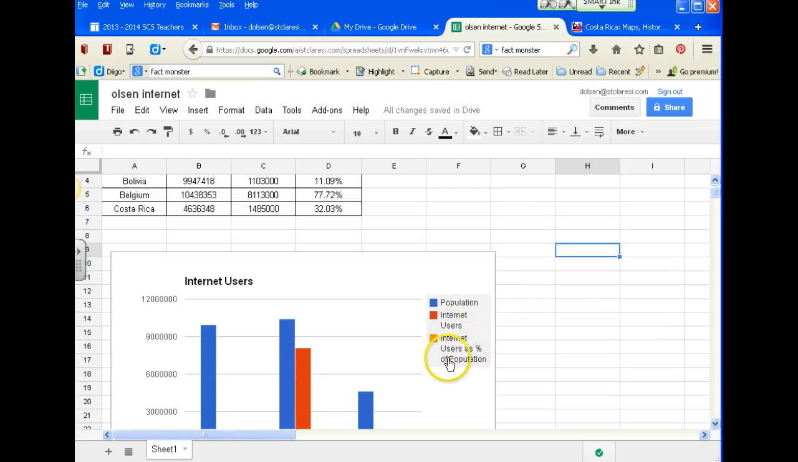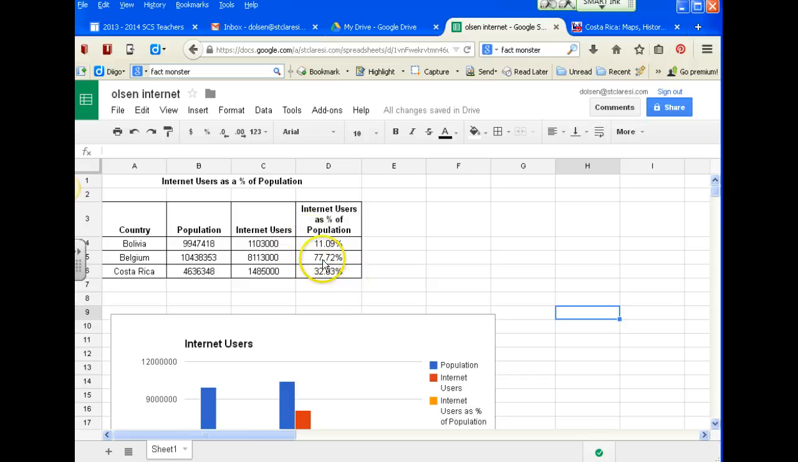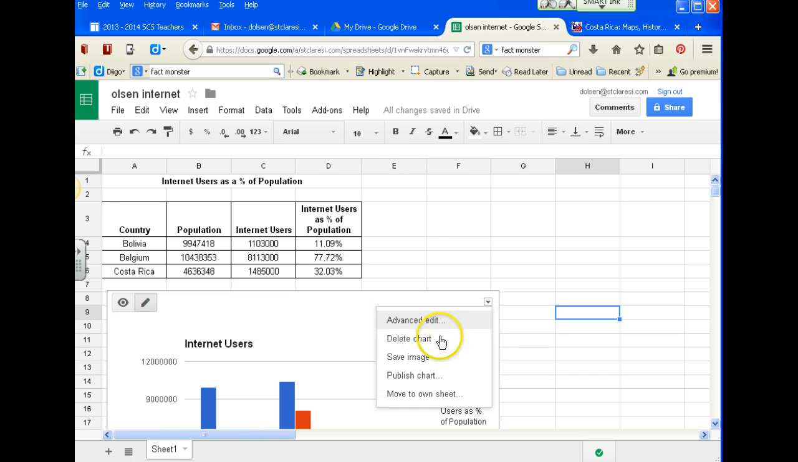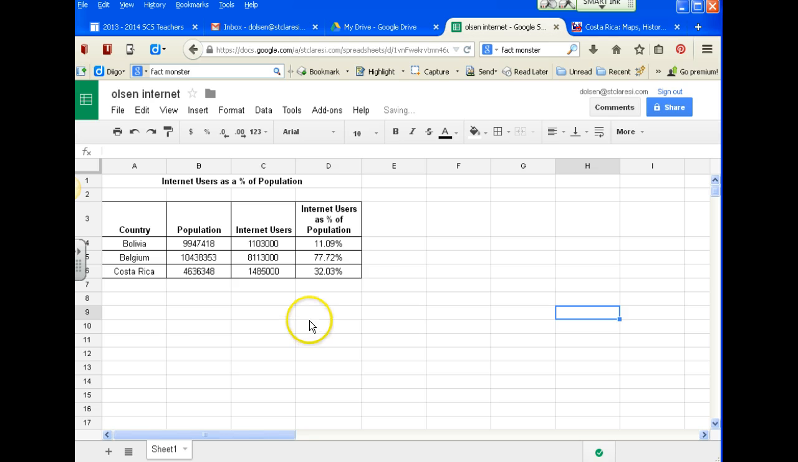Again, I don't like the fact that I can't see the percentage because I really do think that's the best way to analyze this information. So what I'm going to do is go ahead and delete this chart. And what I'm going to do instead is select just the country and the percentage to make my chart. The way I do that is I highlight country and the information there first. I hold down the control key and then I select the other column. So you notice that now I selected column A information, column D information. I did not select B and C.